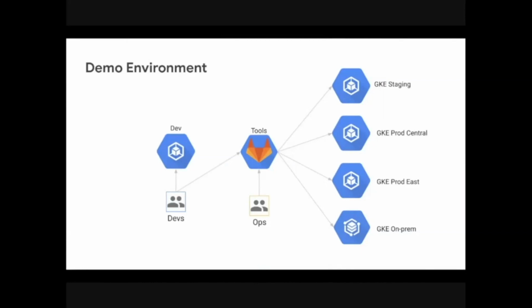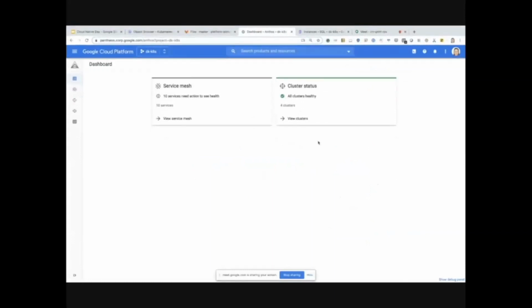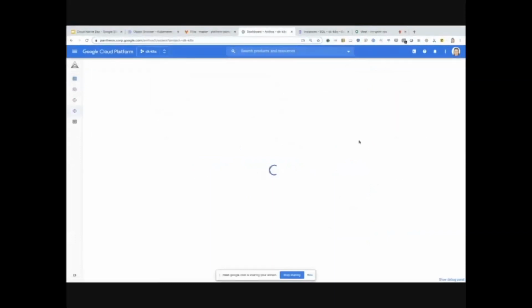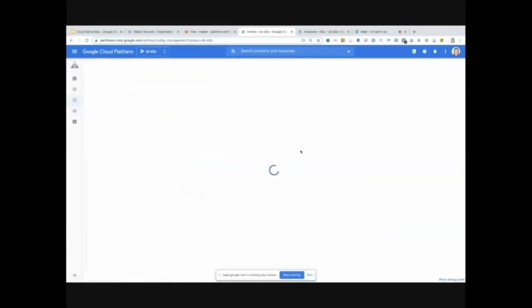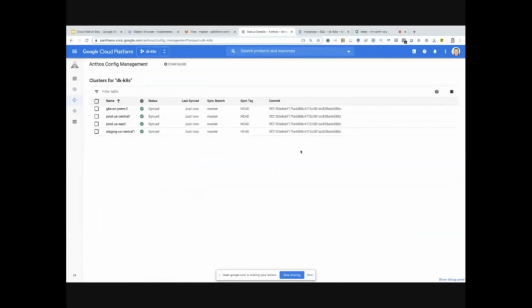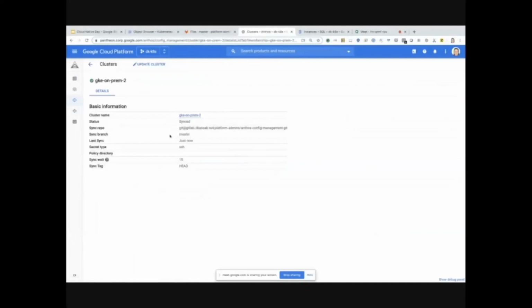Can you show us how those clusters look in the Google Cloud Console? Yeah, absolutely. That's my dashboard for Anthos. As you can see here, I have the 4 clusters registered with Anthos. And then what I did next is, for each cluster, I set up the ACM operator. And as you can see, I'm syncing all of these clusters to a repo. So let's take a look at what that is. It's my Anthos Config Management repo running in GitLab.